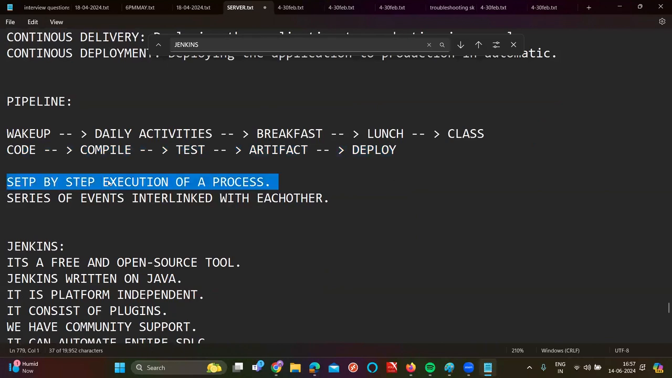Pipeline means step-by-step executing of a process. Here, my process is deployment. But if you can see, taking the code, compiling, testing, artifact is going to be a step-by-step process or not, sir? And the other meaning of pipeline is a series of events interlinked with each other. It is the other alternative for your pipeline definition. So either you can tell step-by-step executing of a process, or you can tell series of events interlinked with each other.